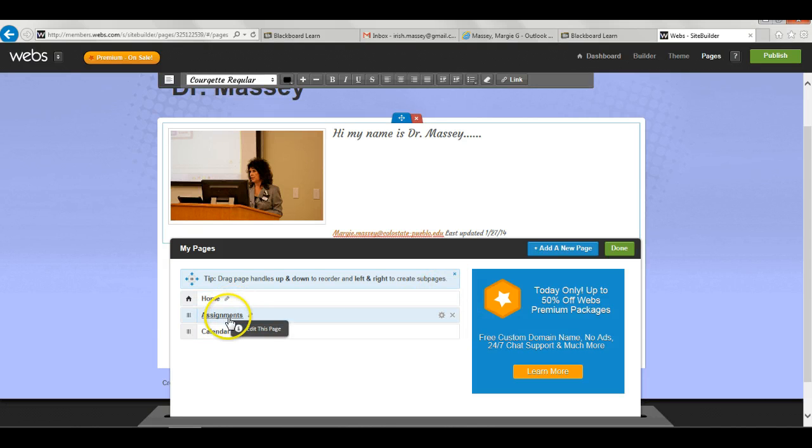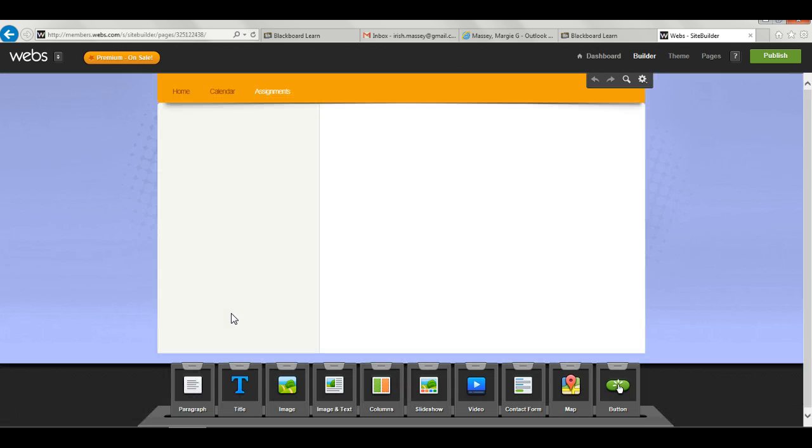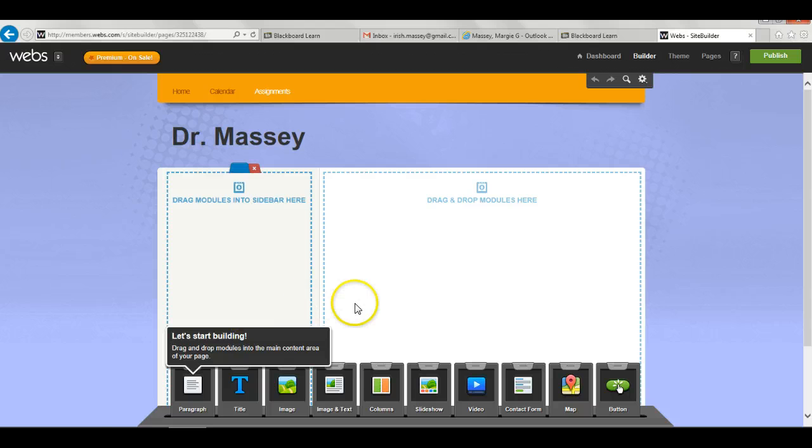Okay, so if I want to go to the assignments page, then I click on edit this page. And it comes up with, again, my name. And what I'm going to do is I can change how I want this to look. So I can drag and drop modules into the main content area, which is this. This is your main content. This is the sidebar. If you don't think you need the sidebar, which you will with the assignments page, and what you want to do is you can add buttons.